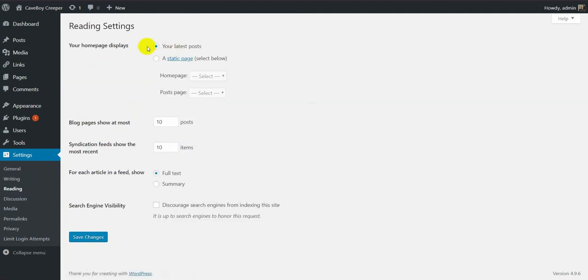So again, same thing in the customizer. You can choose your latest post or your static homepage, how many posts to show, how many posts to show in your syndicated feed, full text or summary. I usually would choose summary. You just get some more information into the people that are looking for it in your feed. As well, if you have your full text, it's really easy for people to pull your information and basically steal it and put it on another website. So I would usually change this to summary and then click Save.